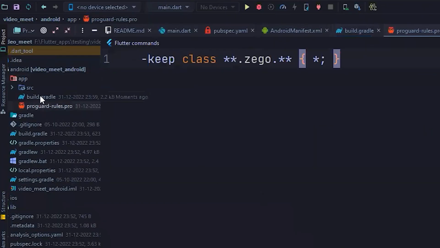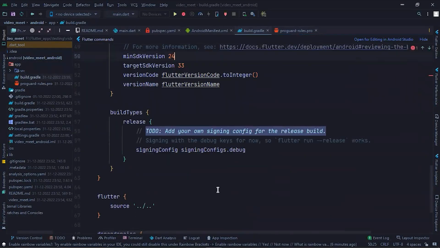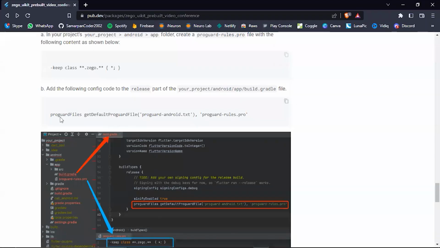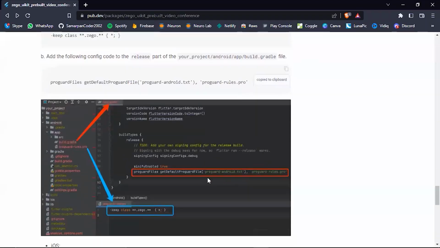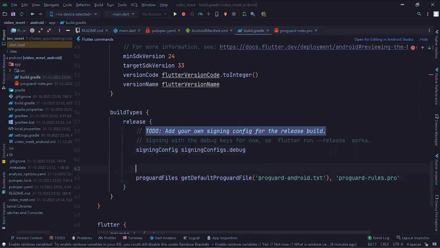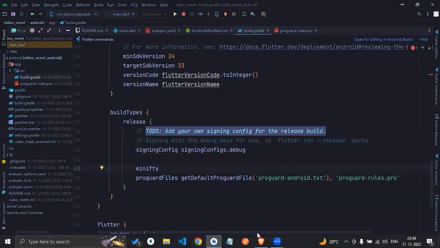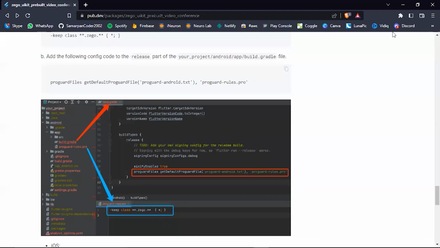As simple as that. And after that, go to the build.gradle, and as the documentation suggests, copy that line. And so what we have to do, we paste it here and we have to write here minifyEnabled as suggested in the documentation.